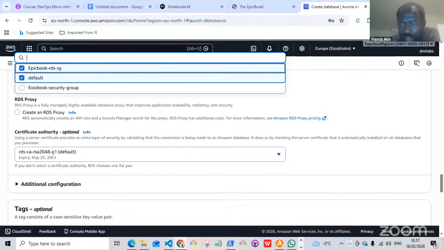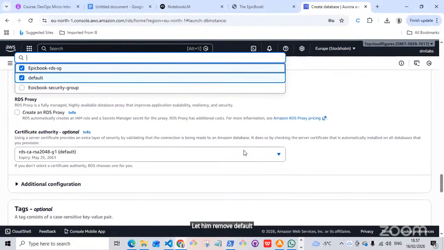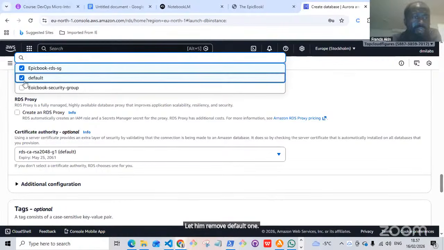We don't need to select anything. Remove the default one. Yeah, we need to take that default.